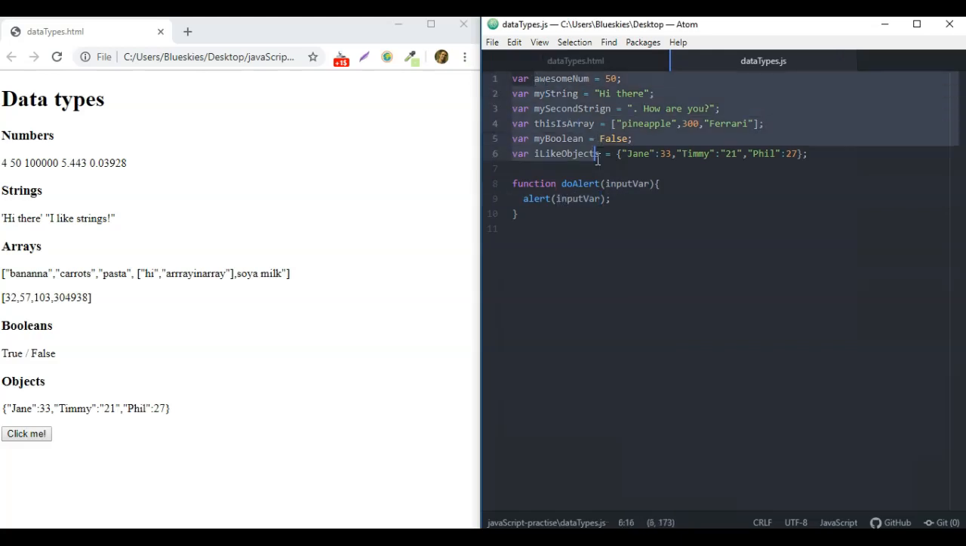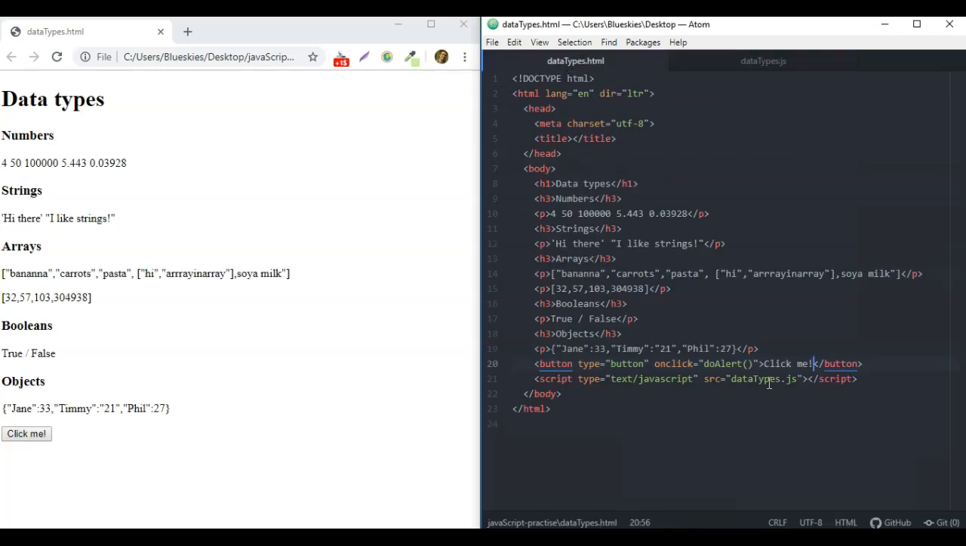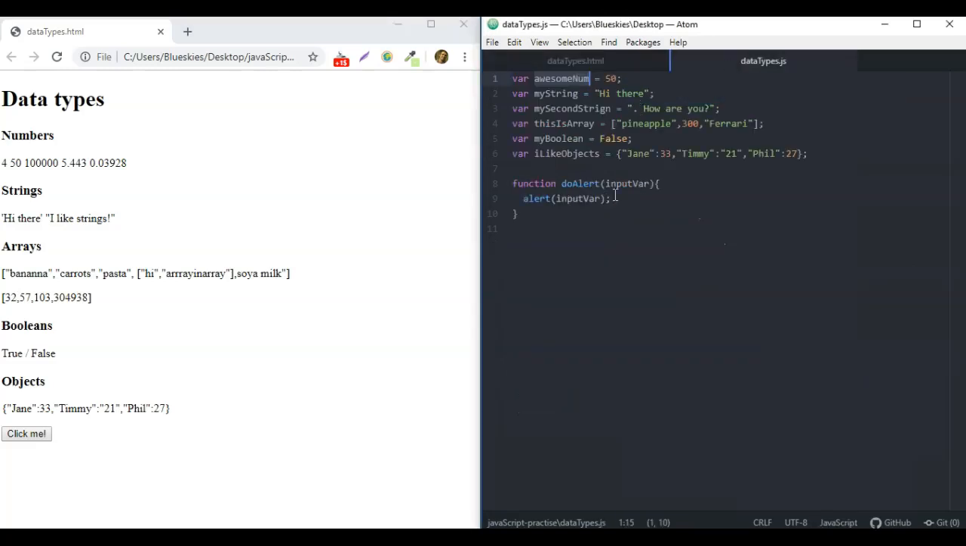So now we have all these vars, all these variables stored. Let's start using some of them. So awesome num. Let's start with this one. So when we're calling the function, I'm going to put it right in here. So basically when I call the function, the awesome num is going to be put in here, and so it's going to be used in the alert. So what we should see is 50 should have popped up in our alert. So when I click here, excellent.